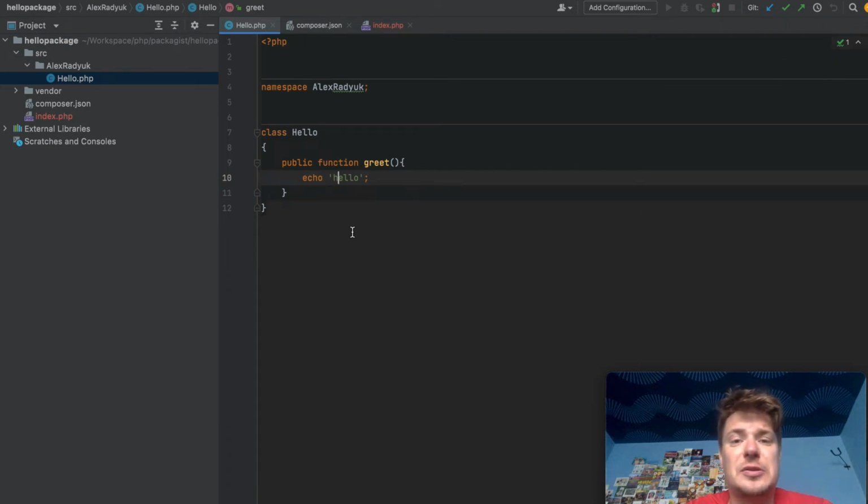In this video I want to explain the difference between the two most frequently used Composer functions, which are update and install. I will also show you the importance of the composer.lock file. This tutorial is based on the previous tutorial where I created a Composer package and uploaded it to packages.org. Let's get started.